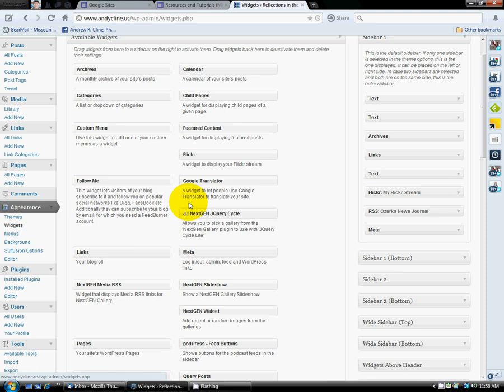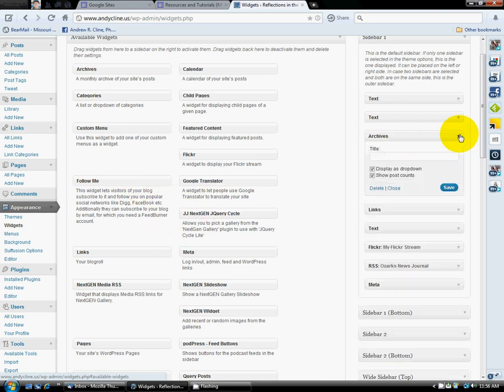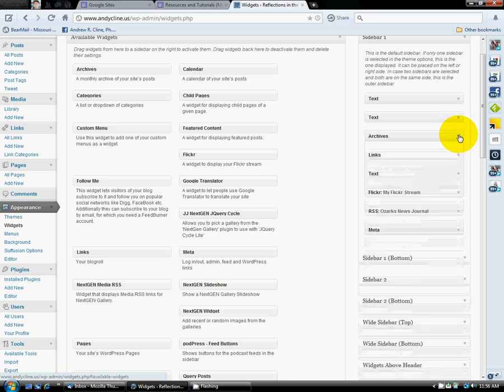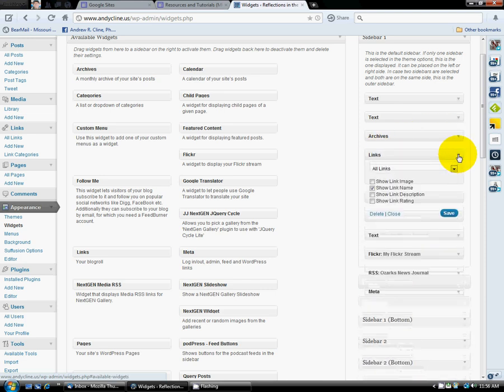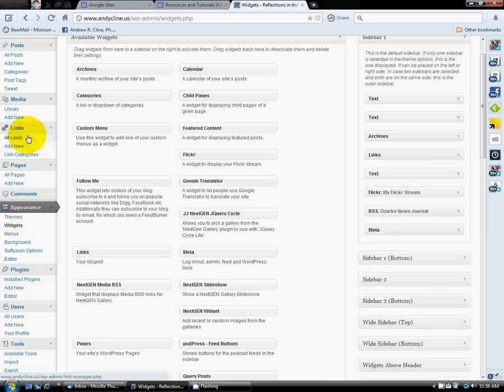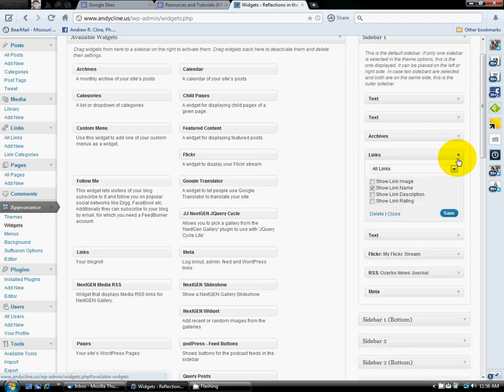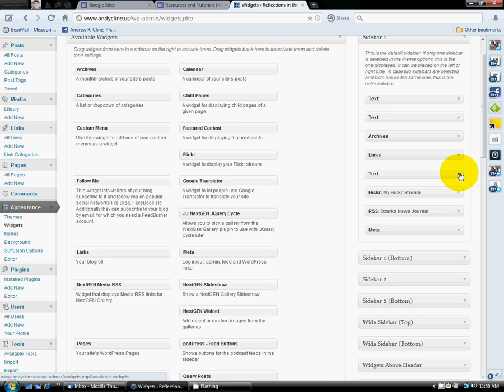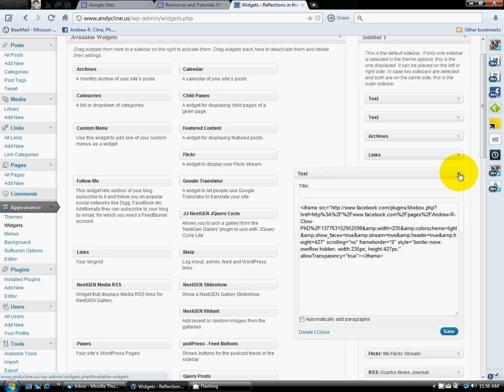Archives, you'll find that over here. Just drag it and drop. This is where you do your archives, and you can display as drop down, and you can show counts on posts. Alright, links. And the links are configured over here under links, where you add your links and then you tell what categories. And then in here you can choose the type that you want to show. I have another text box. Alright, this is my Facebook widget.